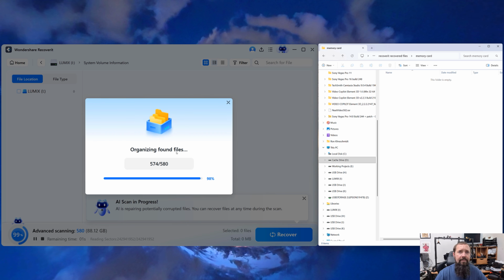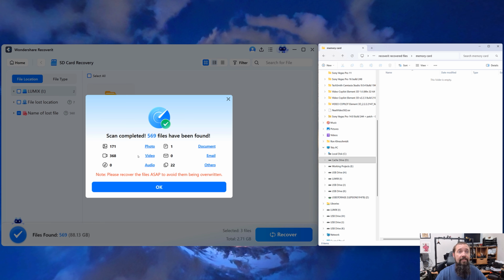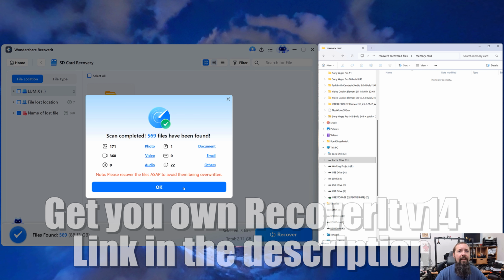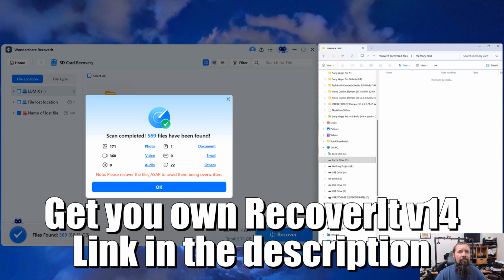All right, so it's organizing some found files there, and now the scan is complete. It has found 569 files, and you can see here it's got photos, videos, audio. It's got all the categories here. So please recover the files ASAP to avoid them being overwritten.